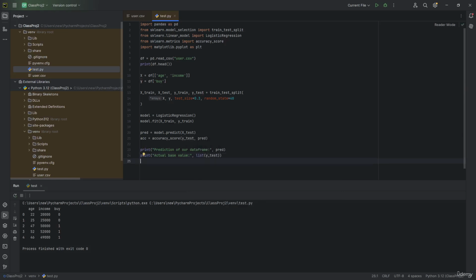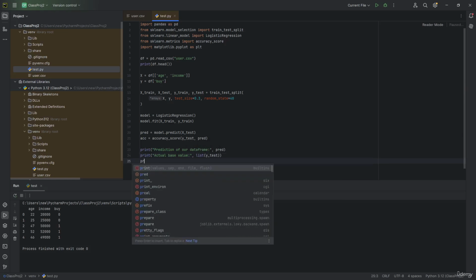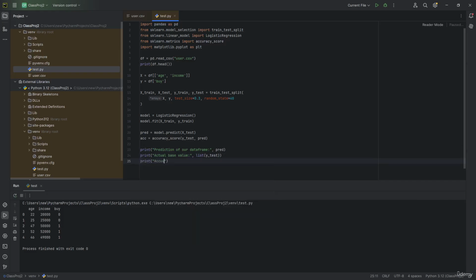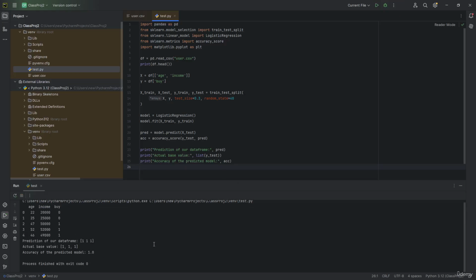And the last thing that I want to print out is going to be the accuracy of the model. So I'm going to put in print, let's say, accuracy of the predicted model, comma, I'm going to type in ACC. So basically we're almost done. Okay, so if I print this out, this is exactly how it will show up. But we want to visualize it and predict for a newer person.